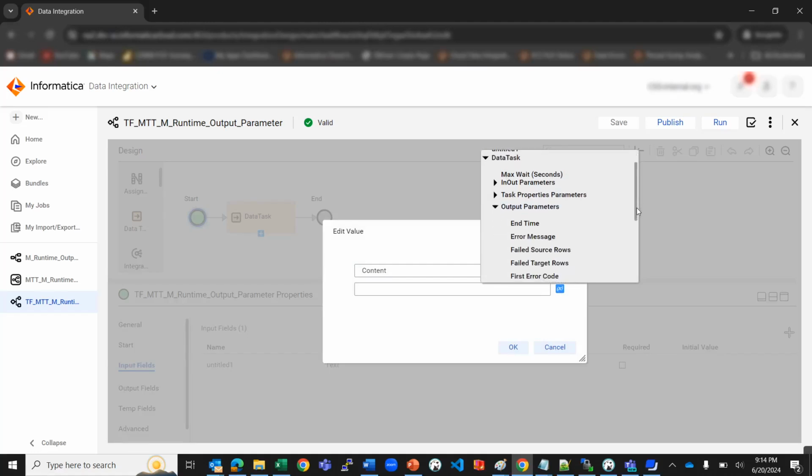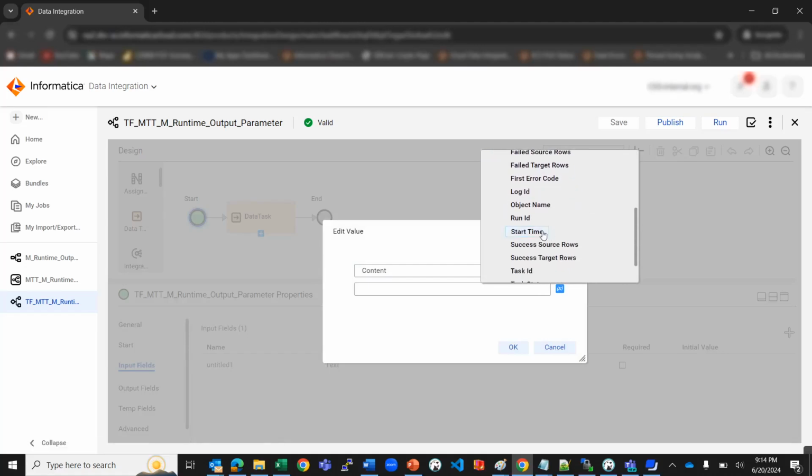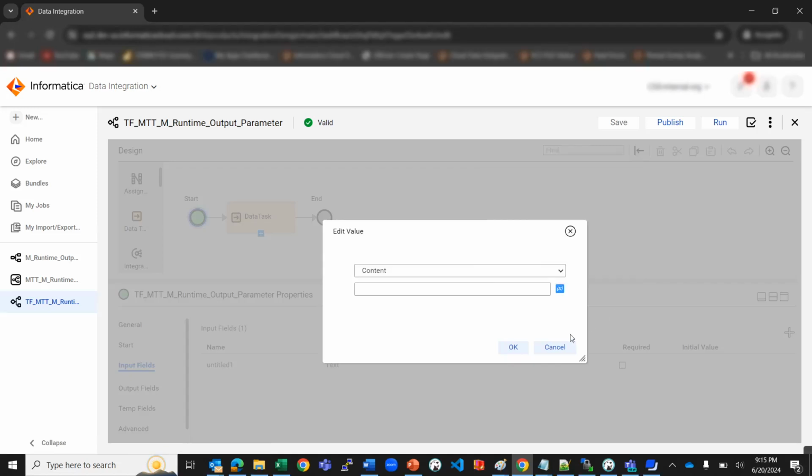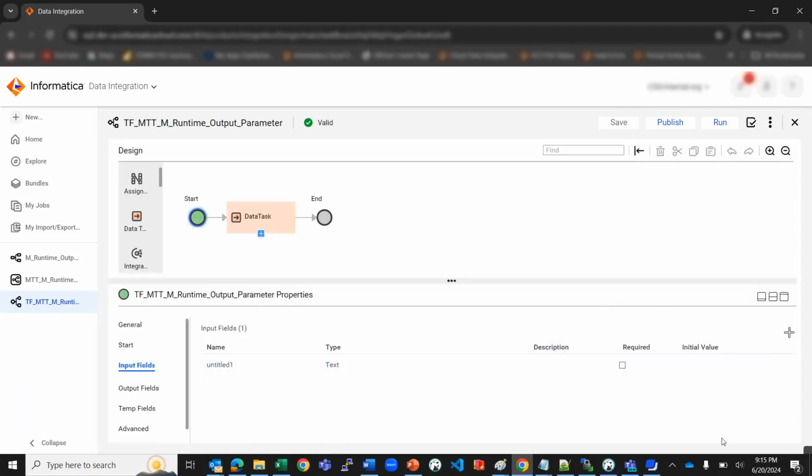Here you can see all these output parameters like failed source rows, failed target rows, and then you have the object ID, object name, run ID, source success rows, target success rows. This information you can capture here as well. The status and the fault code you can also get here with all the details. In case of failure, you can capture all these error output details here. So this is at the task flow level.